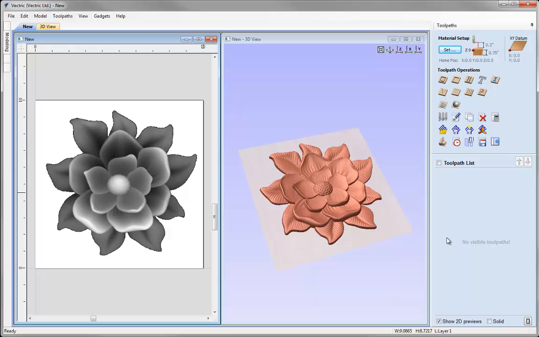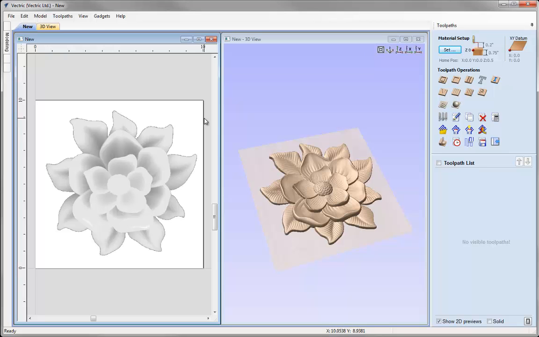Now we're ready to calculate our 3D toolpaths. It's important to understand what these 3D toolpaths will machine. At the moment, our 3D object is selected, but if I just click to deselect that, it isn't relevant to what I'm going to cut whether something is selected or not. The only thing it's relative is whether the 3D object is visible in the 3D view.